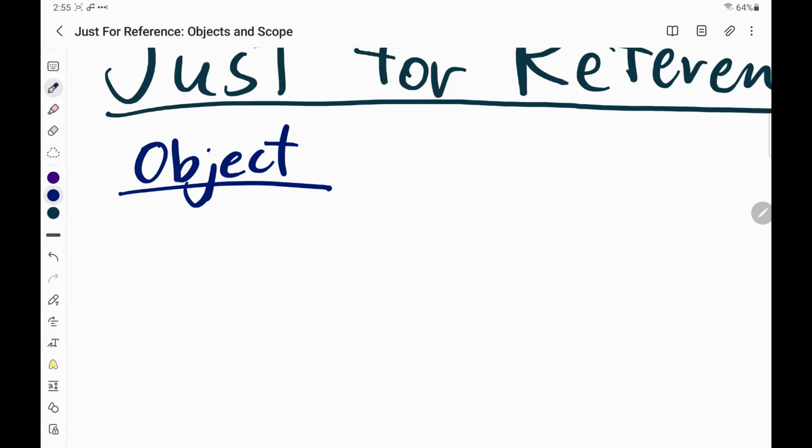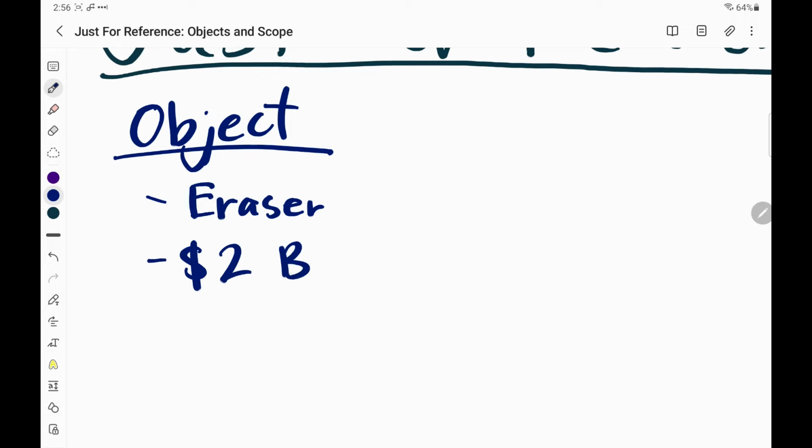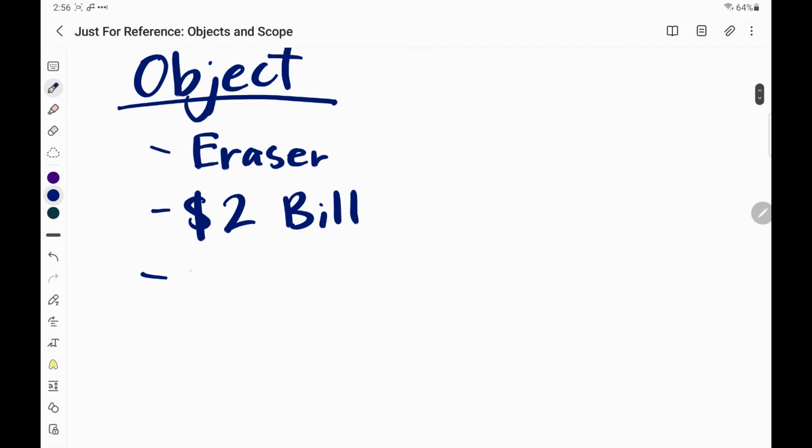So, on an object, sorry, I'm just looking at my desk. It's really messy, but there's a lot of things on here. Let's see, I have an eraser for my writing. I have actually a $2 bill I got for Christmas. It's pretty neat. And I also see some batteries that I use for my VR controllers.